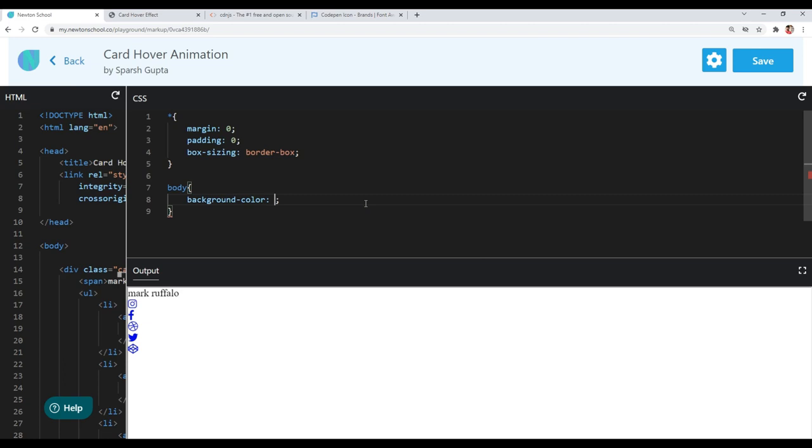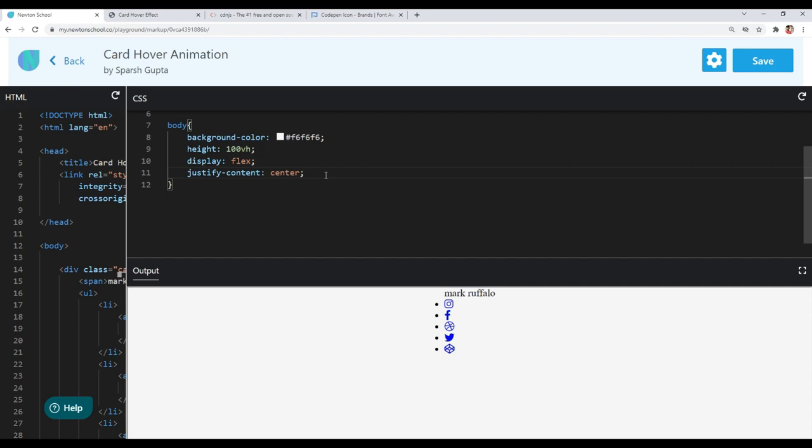I want the background color to be #F6F6F6, and I will center our card using the flex method. So I will give a height of 100vh to our body, and now I will use display flex on our body and justify-content center to align our card horizontally center, and align-items center to align our card vertically center.